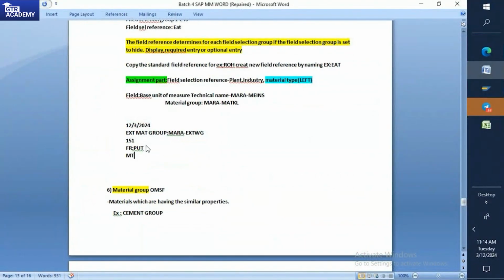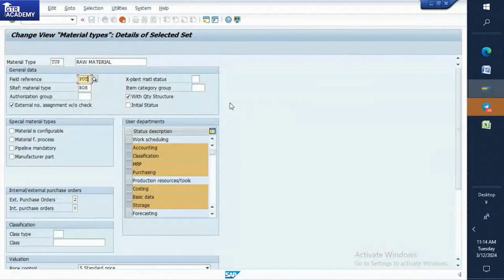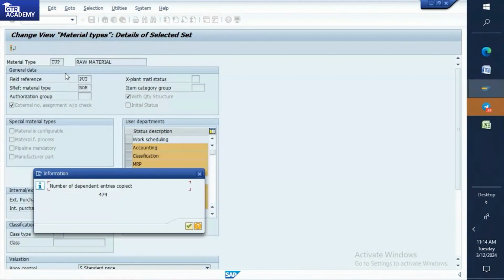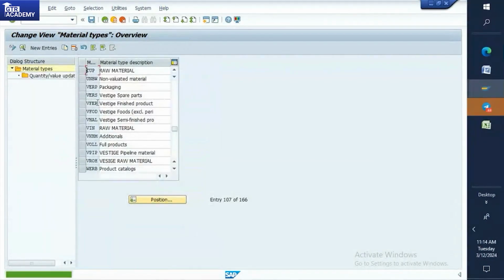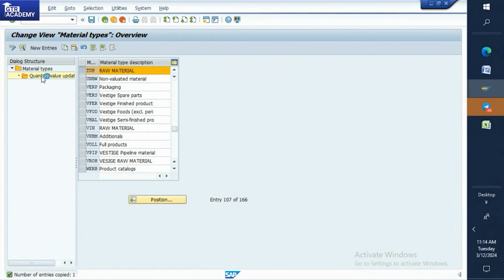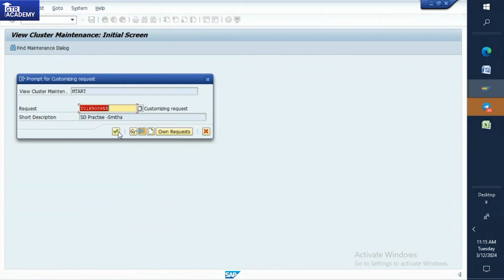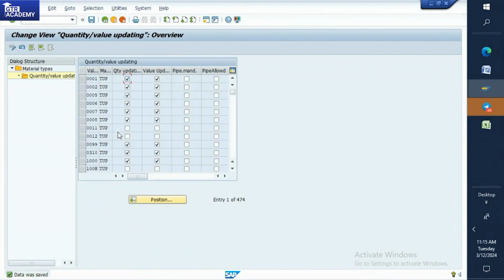Material type PUT. Then enter. No need to do any changes here. Just check this. Enter. Same thing. You can see this, right? TUP. Then select. Then again the same procedure for creation of the material type. Quantity and value update. Just check that one. Yeah, it's done. Save it. You'll get the TR number. Done.